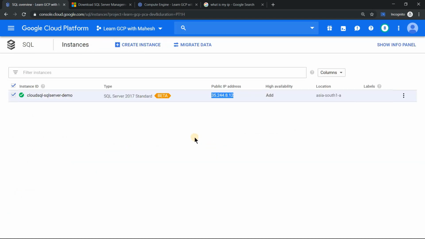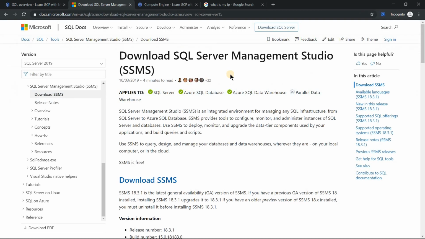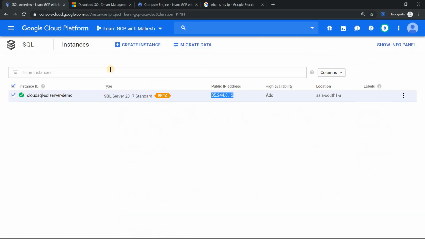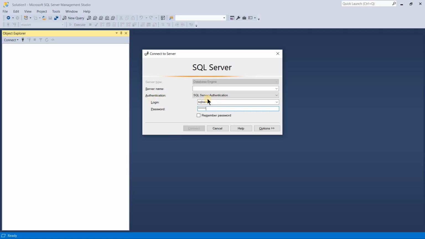Alright, the SQL Server instance is provisioned now, and it also has a public IP address. Let's try to connect to it from SQL Server Management Studio, which can be downloaded. This is the client; it's a free download. You can just download it on your laptop and try to connect. Let me try to connect. I've already installed it, so I have entered the username and password, and let's try to connect.